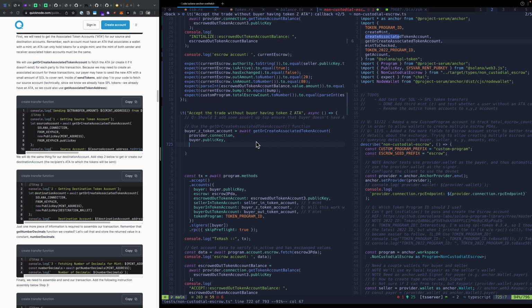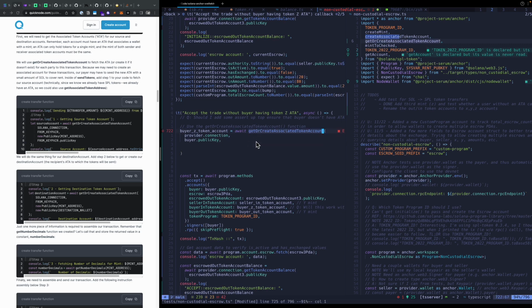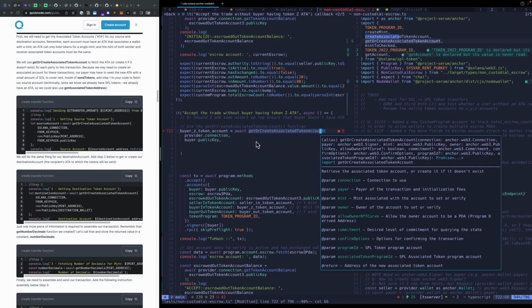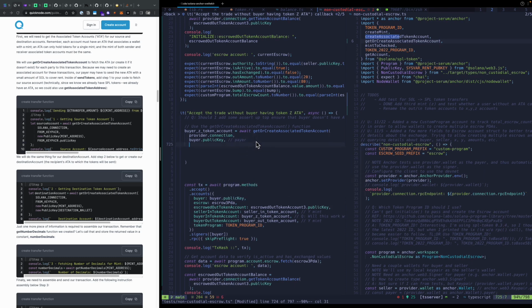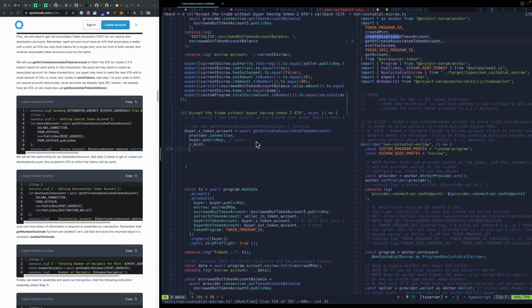And then the mint, right? Connection, payer, mint, owner. So this is the payer. Now the mint is just going to be the Z mint because it's already a public key. Should be. And then the owner.